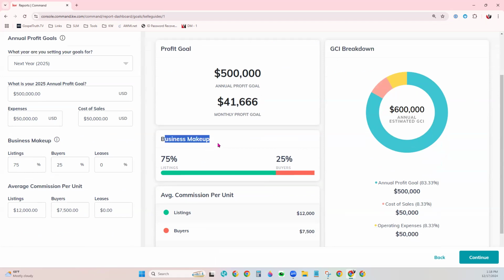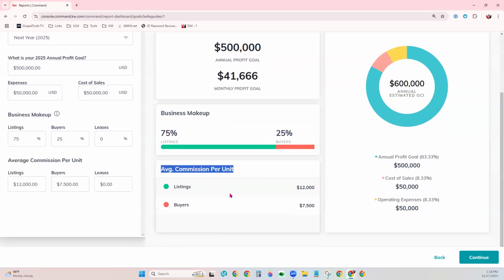Look at your business makeup. How much of your business do you think is going to be listings versus buyers versus leases? Or what your goal is for that. Maybe you're wanting to shift your business to be more listings than buyers or vice versa. And then average commission per unit is down here as well, just to give you a visual.